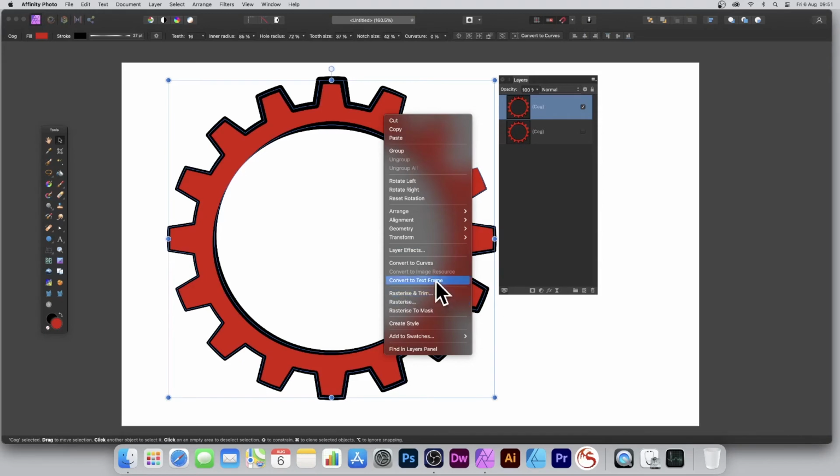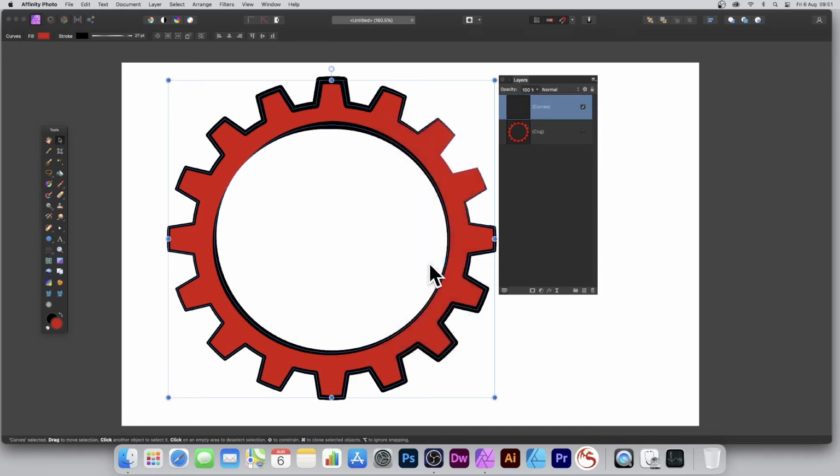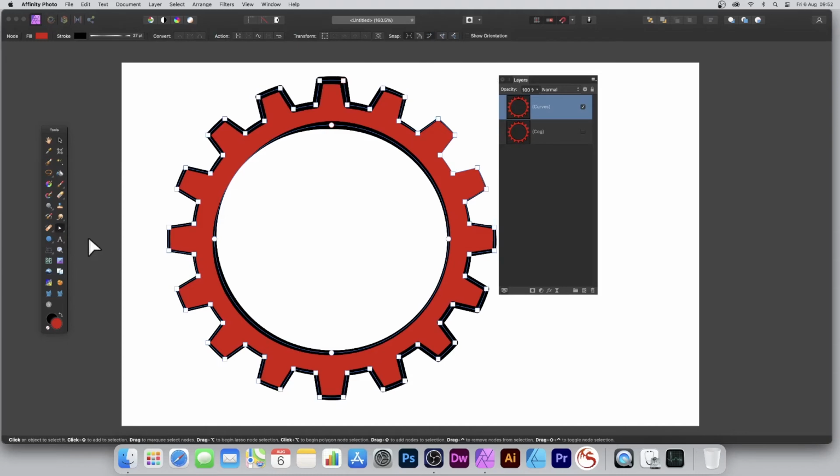So if you want to do that, convert to curves. So you've got it as curves now. And you'll see as soon as you do convert to curves, it will not be a cog anymore. It's curves, bracket curves. But as bracket curves, it means you can modify it with the node tool, which is super useful. And I'm just going to go down to the node tool there. So there's the node tool. And you will see now you've got your gear, your cog, whatever you want to call it. And you can now modify it a bit more.